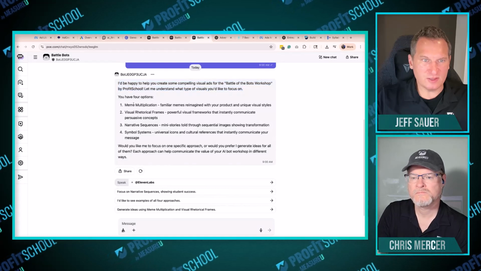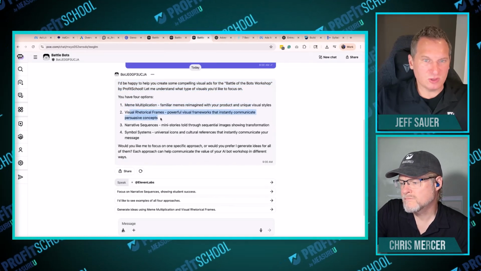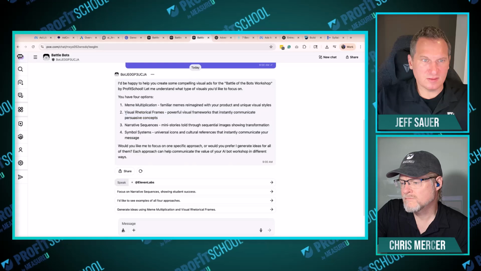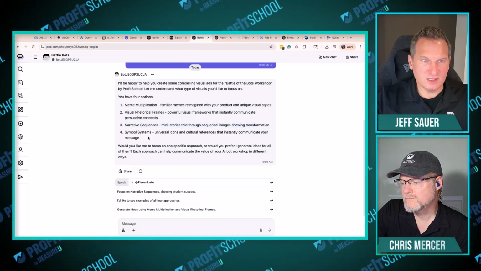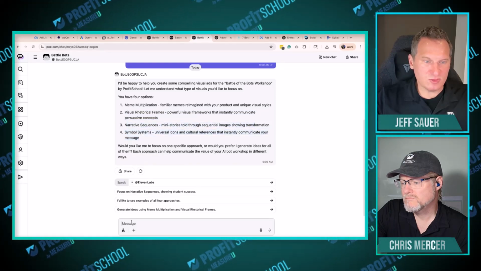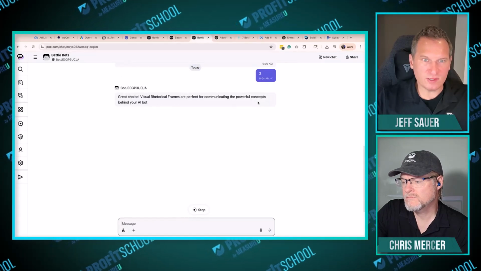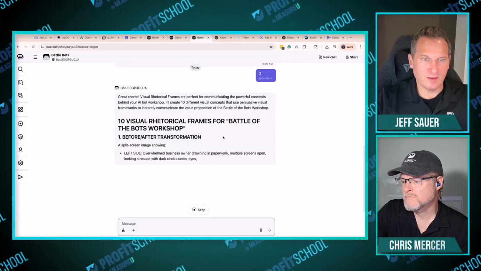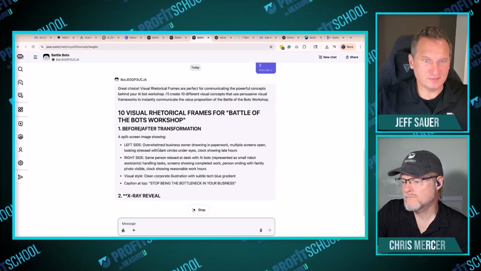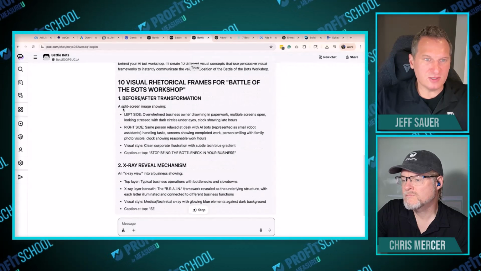Let me understand types of visuals. Do you want a meme? Do you want rhetorical frames? Do you want narrative sequences? Symbol systems? I'm going to go with the visual one. I think that would be pretty cool, especially since we have, visualizing a framework, for example. So before, after. So again, these are all things you can send into the image.